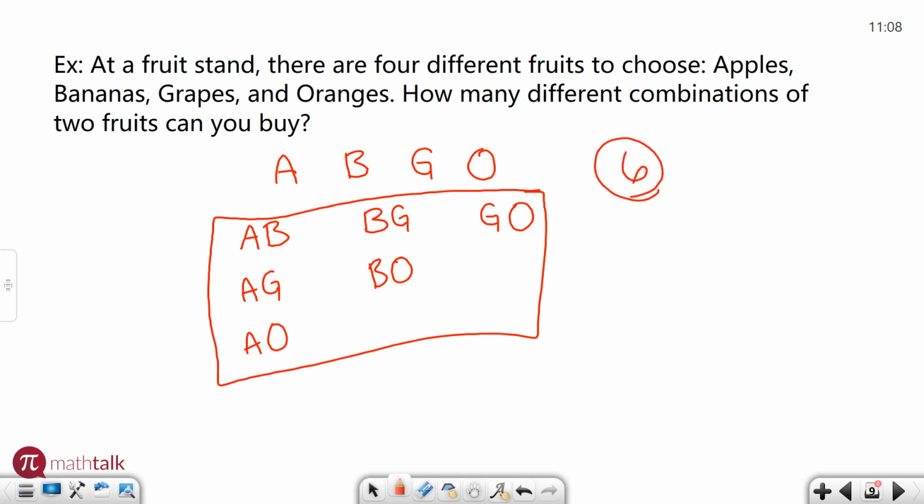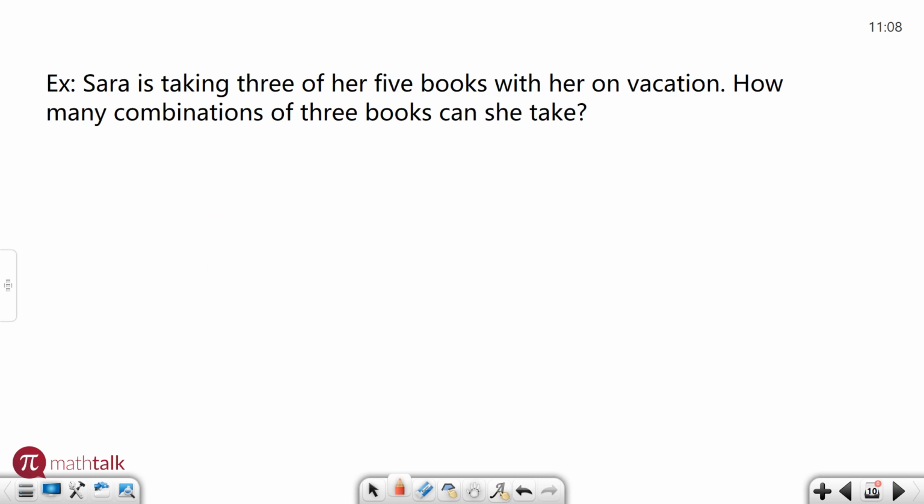All right. So I know this doesn't necessarily work with some larger groups, like if you're choosing, let's say, 3 or 4 out of 10, it can be a little tedious, but for some of the smaller ones, this will work. Let's look at another example. Sarah is taking 3 of her 5 books that she owns with her on vacation. So how many different combinations of books can she choose from?